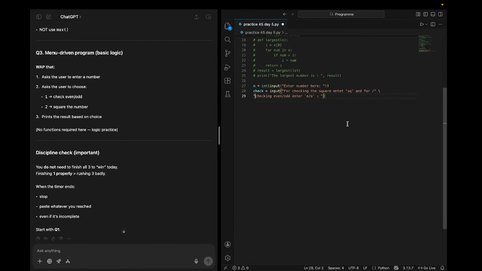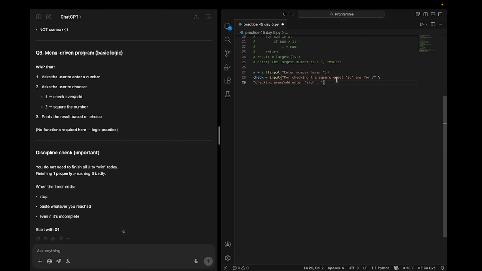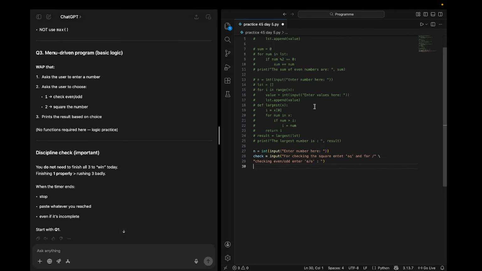Basically, I think this works. Next, this check will be SQ or even odd, right? After that, this will return something. So if check equal equal SQ.